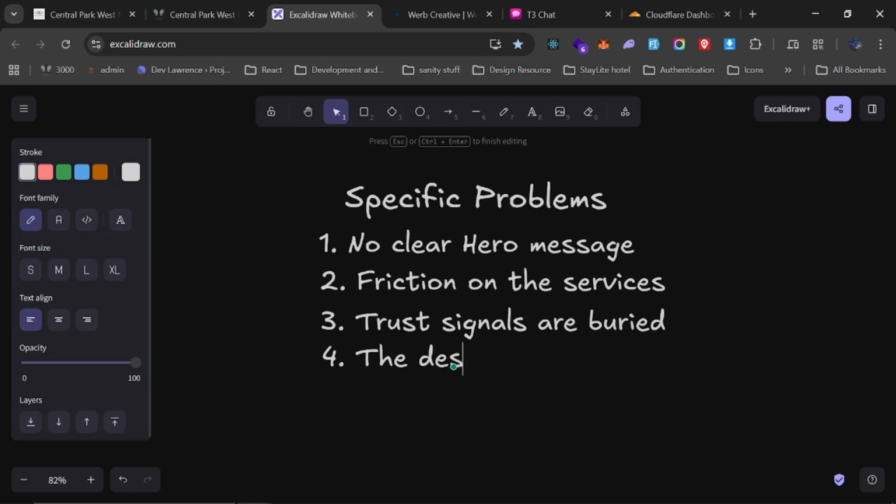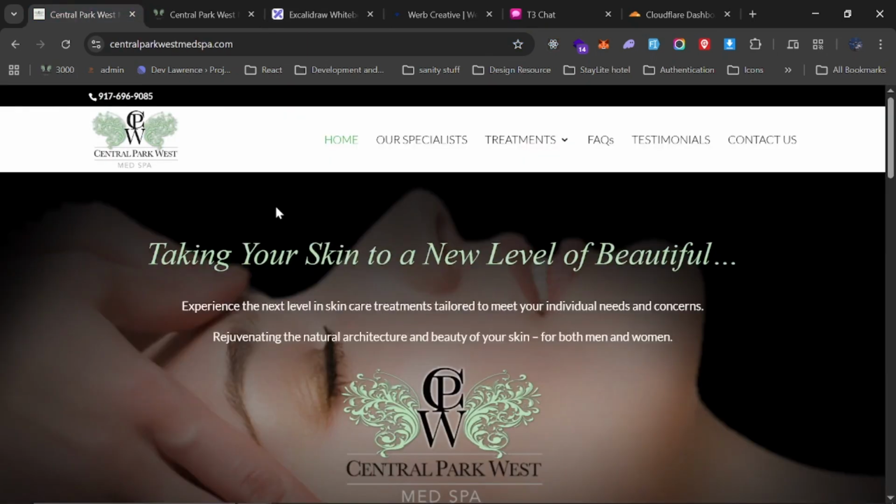I would say the design does not match the price point. For a spa and wellness website, I think this business is a premium service business, and people are spending anywhere from roughly 80 euros to several hundreds of pounds on treatments at this kind of service. But the website looks like it was built on a free theme template.